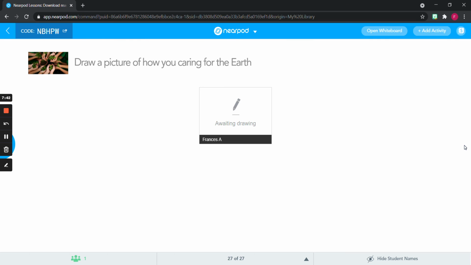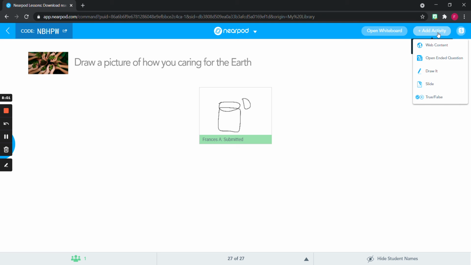And then this is another draw it where students can draw an example of how they recycle. And once it's submitted, it'll see the drawing here, and then the lesson is complete. It also gives the option for the teacher to add more activities. So you can add web content, open-ended questions, another draw it, a slide, or true and false to help support your students if you see they're struggling during the lesson.